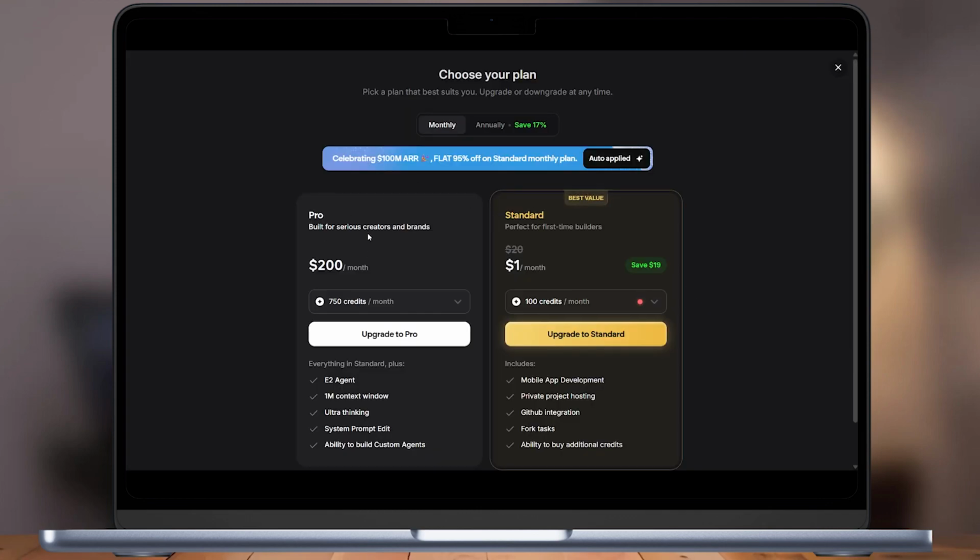The standard plan costs $20 per month, while the Pro plan costs $200 per month. Sometimes, there may be a special limited time offer where the price is just $1. You can also choose an annual billing option for both plans to lower the effective monthly cost.